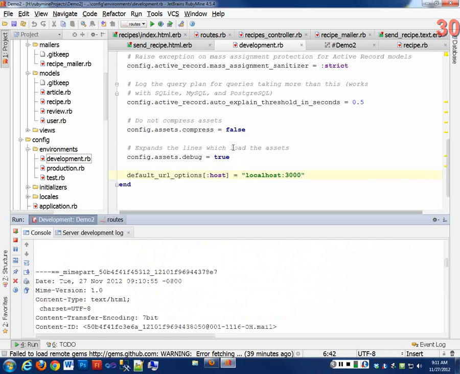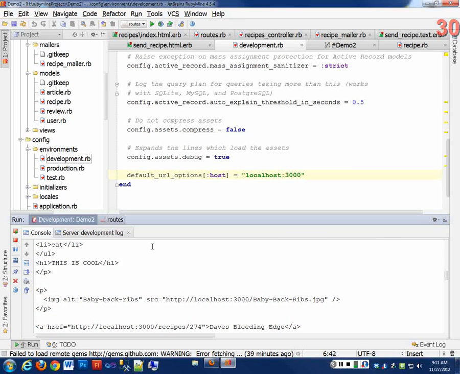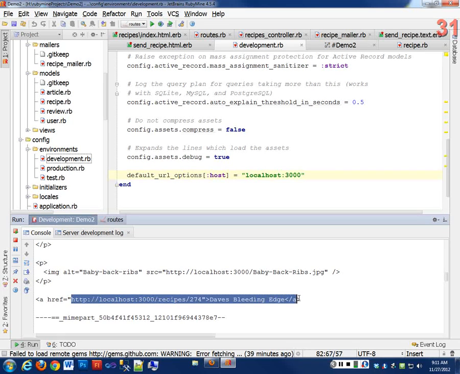So here's the email. I have it set correctly now. Here's my email, and my link should be right. Here we go. So it uses this default URL options here to create a fully qualified URL. So I just need to put in this value here. And the link to method takes that and creates a full URL. All right, so now if I were to display that in an email client, I could click on that and it would go to my real host.